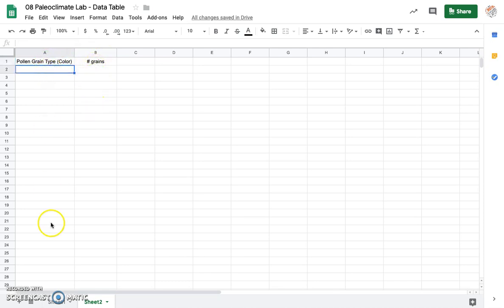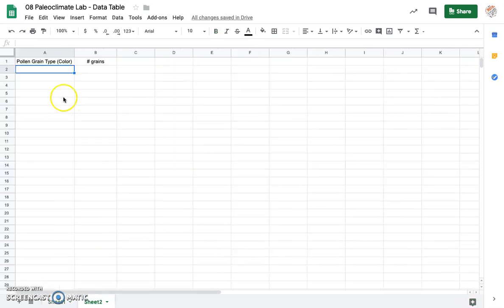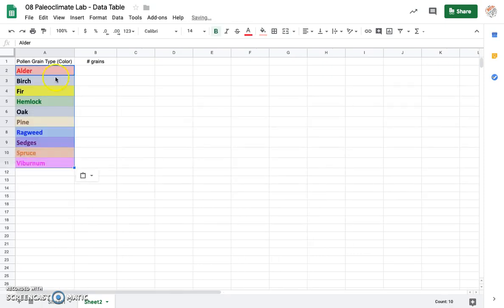All right, so let's put some information in here. I already have a sample data table on this other sheet, so we'll quickly go and sample that. So here is our pollen taxa or categories. I'm just going to copy and paste that to make this easier and quicker. And then for the number of grains for this example, I am just going to make up some data, but you do have particular data that you should use.